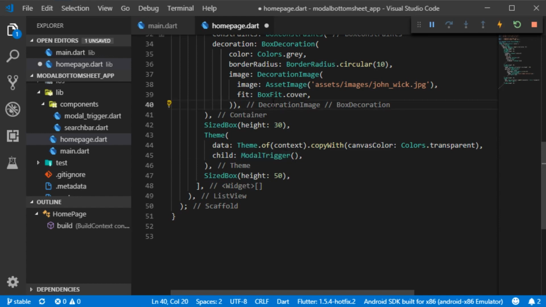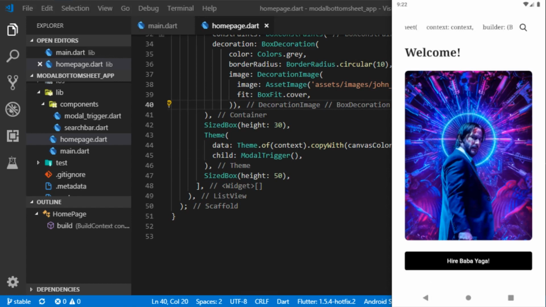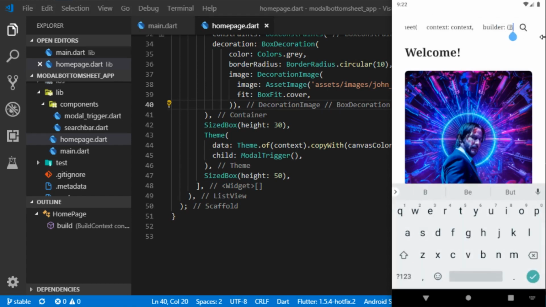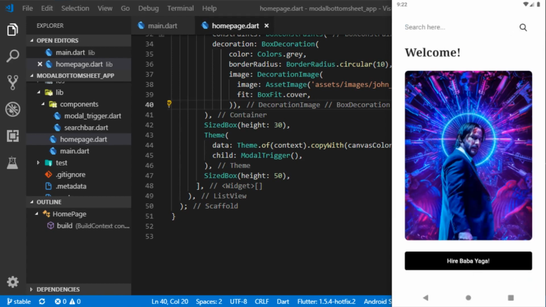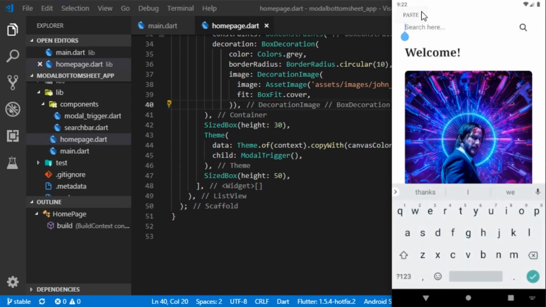So just hit save and go to our emulator again. This is our search bar, which is basically where we have pasted stuff. So I'm gonna just remove all of that so it doesn't look bad. So this is our search bar, and you can see when I click and press paste here, the canvas color is still there. It's not transparent.